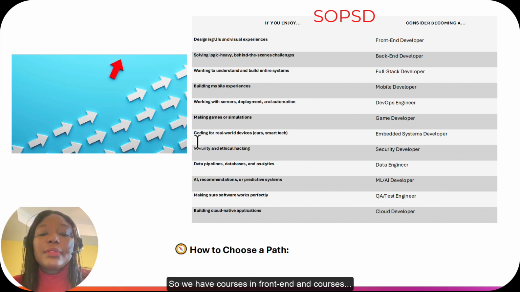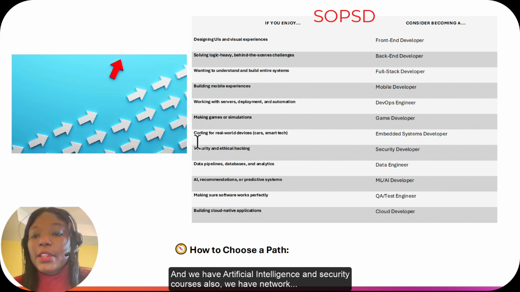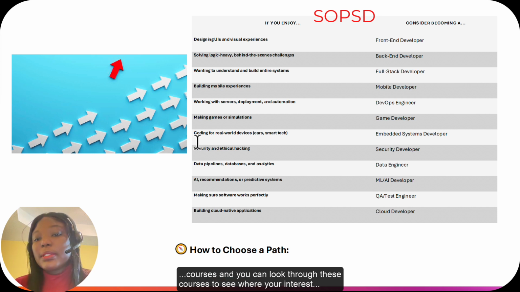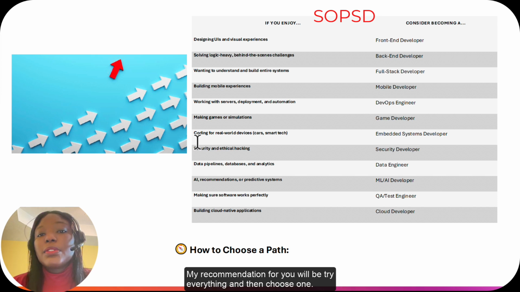And so we have courses in front end and courses that are back end courses and courses that are full stack courses. And we have artificial intelligence and security courses also. We have network courses. And you can look through these courses to see where your interest lies and what the start date of each of these courses is. But my recommendation to you will be try everything and then choose one.